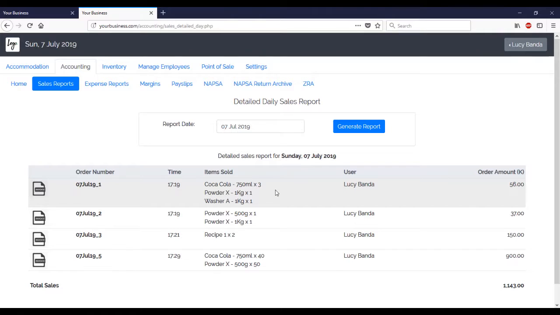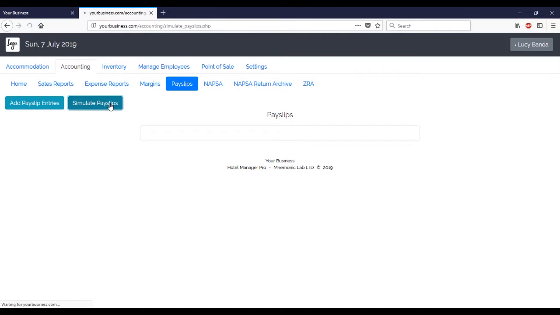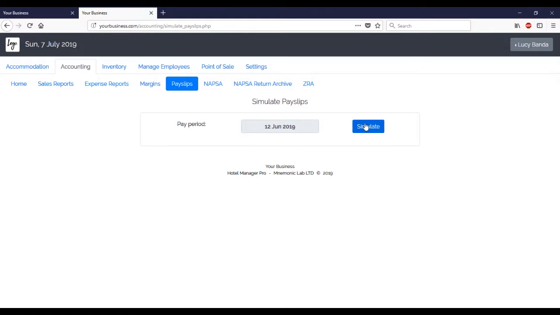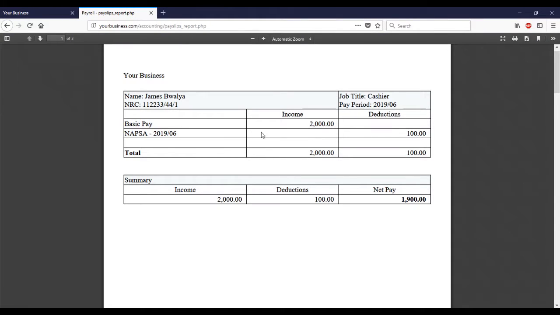The system has a feature to allow you to generate and review payslips. The payslips that will be generated in the system are based on the employees that you had set up when managing your employees. To simulate a payslip, you head over to payslips, click simulate payslips, choose the period of interest, and then simulate. That generates a payslip report, which shows the name of your business, the designation of the individual whose payslip is first.